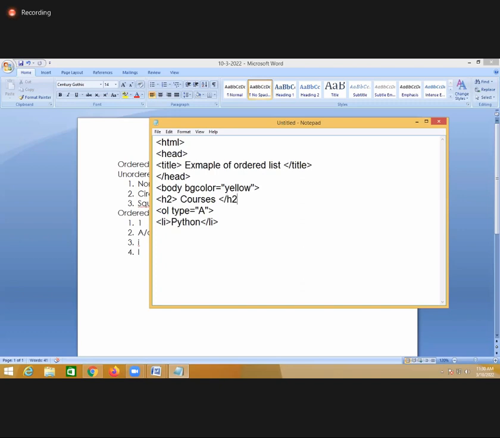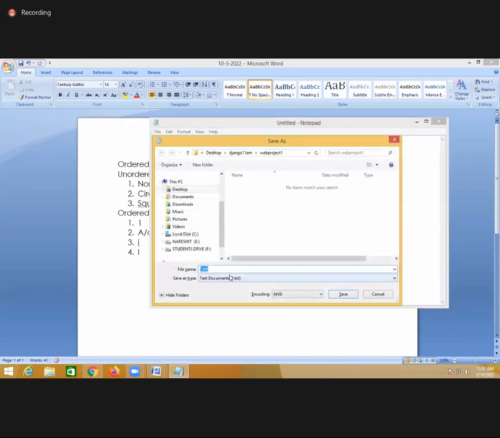So courses, I open the header and close it. So there is Python and there is what here? Java. So this is a list. And there is which one? Oracle. And there is .NET. So these are the list of courses. Now this is an ordered list. I close the ordered list and also close the body and close which one here? HTML.